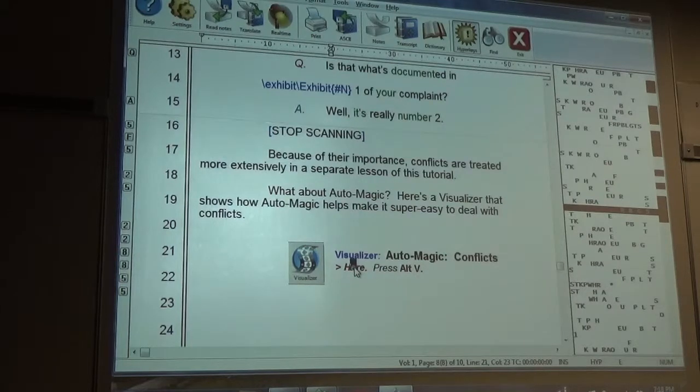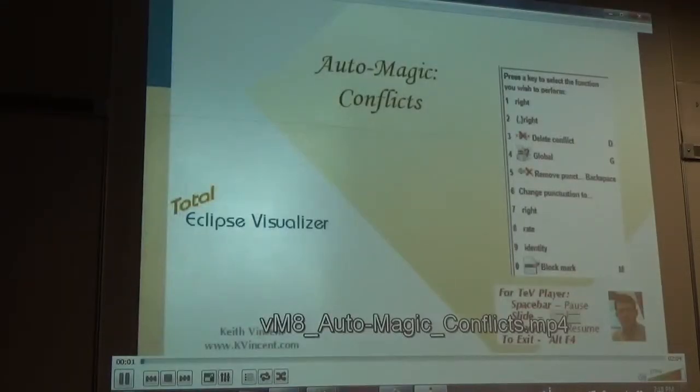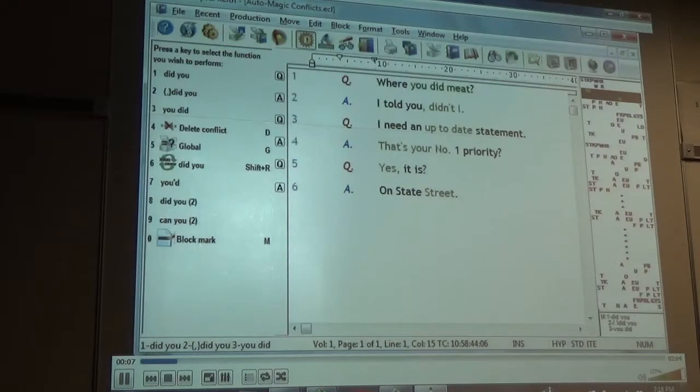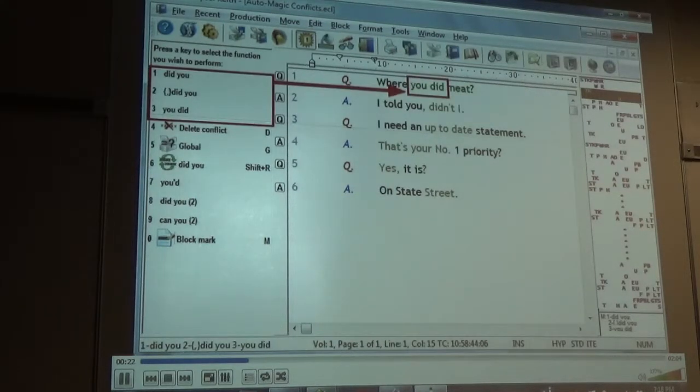Now we'll talk about Automagic conflicts. Let's see some of the choices that Automagic offers for resolving dictionary conflicts. Think dictionary conflicts. Eclipse conflict resolution works so well that many users start creating conflicts to improve their translation results and reduce their editing time. Of course, context can be ambiguous, and if Eclipse does pick the wrong choice, Automagic will make it easy to correct.